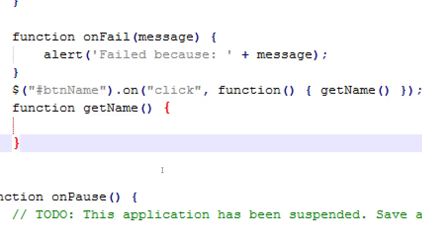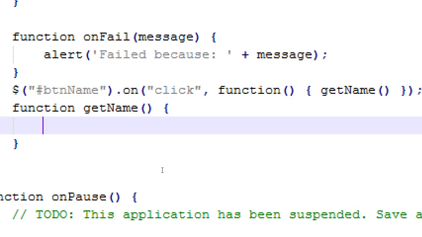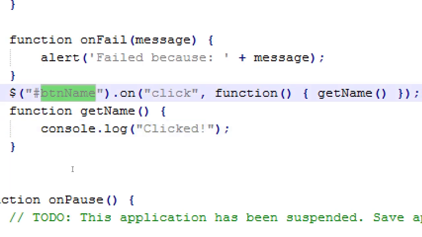Just to see if we're on the right track, because things could go wrong already at this point, we will do console.log, quotes, clicked. I'm just going to get some feedback. I'm going to try to click on the button and see if I get any feedback that says clicked. If that's working so far, I'm on track. If it's broken at this point so far, we need to figure out what went wrong, of course. Probably misspelling something, BTN name, forgetting the hash mark, etc.